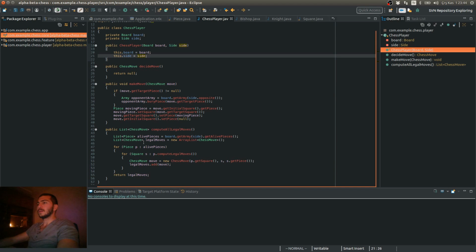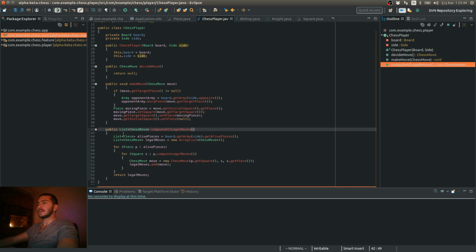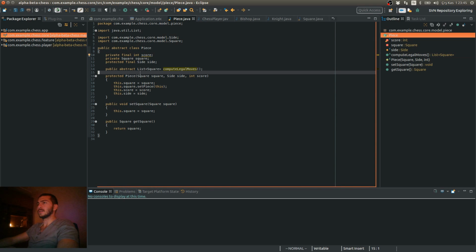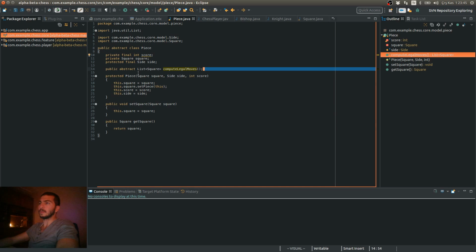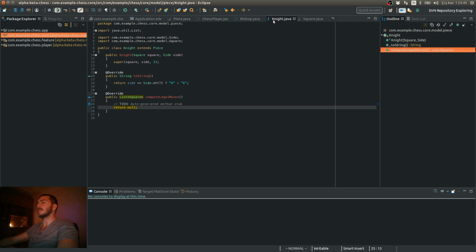In the last video, as you remember, we created a compute all legal moves method inside this chess player base class, which basically computes all the legal moves that a player can make at any point of the game. It does that by combining the legal moves for each piece he controls, and it computes the legal moves for the pieces using this compute legal moves method that we also created in the previous video. This is an abstract method, so we must implement it in our sub piece types, so in bishop, knight, pawn, etc.